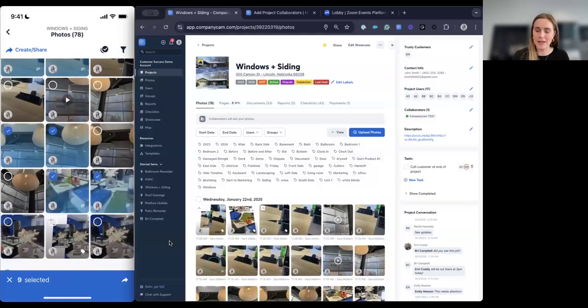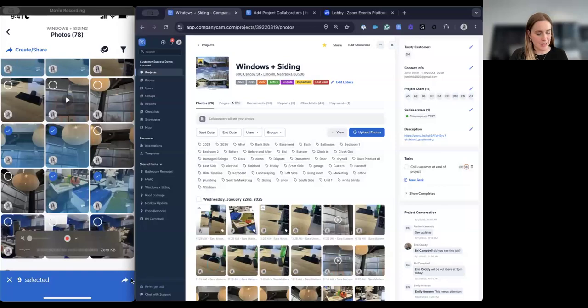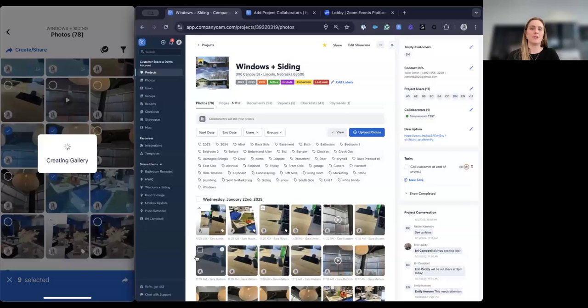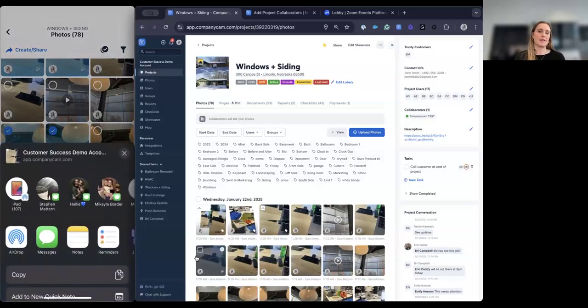I only want to share a few with my customer, and then simply hit that arrow in the bottom right corner. It's going to ask you, do you want to include details of who, when, and where each photo was taken? It's always a great idea. Hit yes, and then it's going to prompt you to send this out.